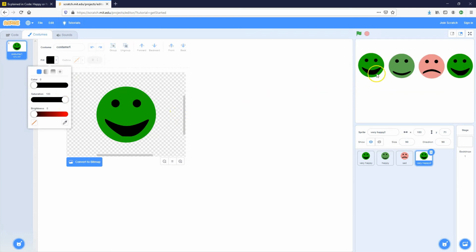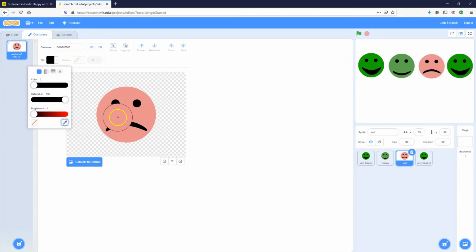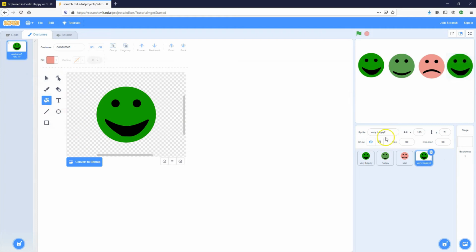Okay, so for the very sad, first of all, we'll change the color. So let's get the red of sad using the eyedropper, like so. Select my very sad sprite again, and we are going to make this a kind of deeper red, like so. So as we can see, we've got a deep green for the very happy, lighter green for happy, light red for sad, and dark red for very sad.